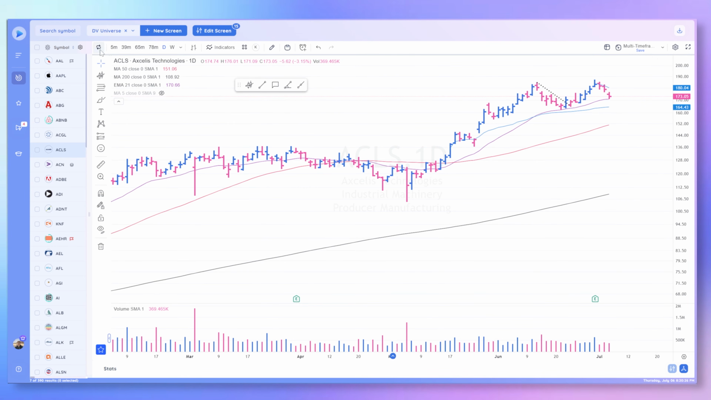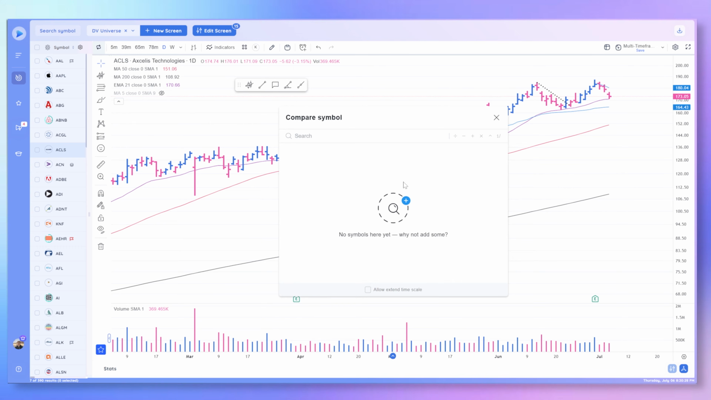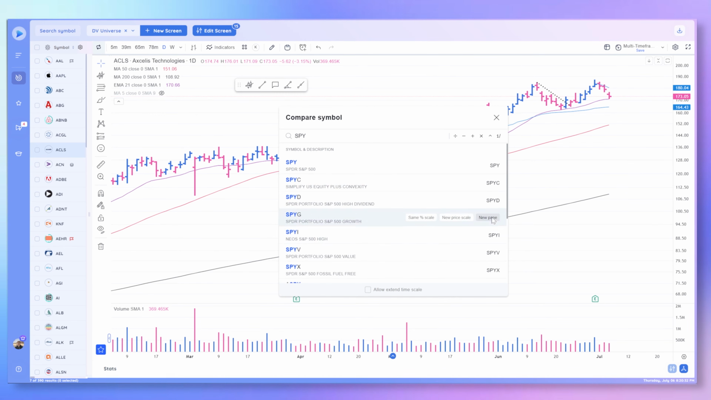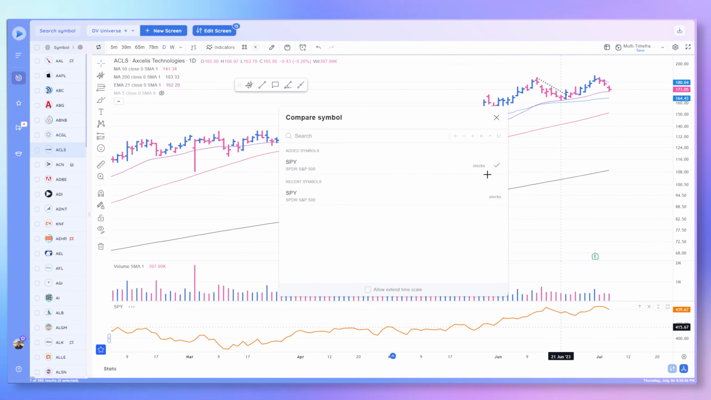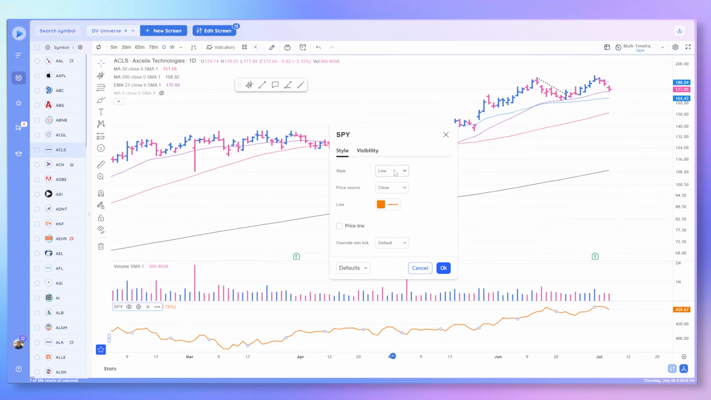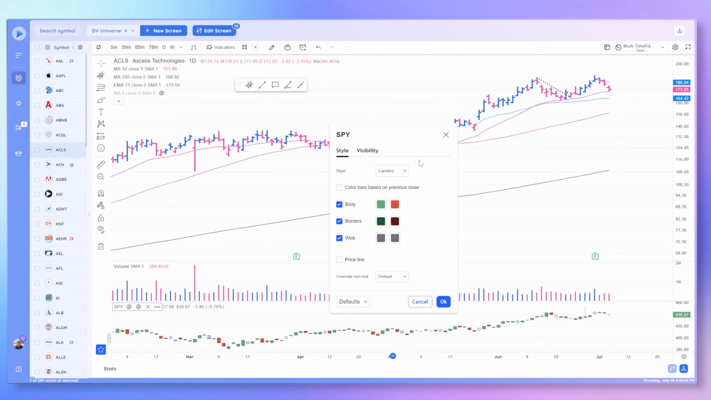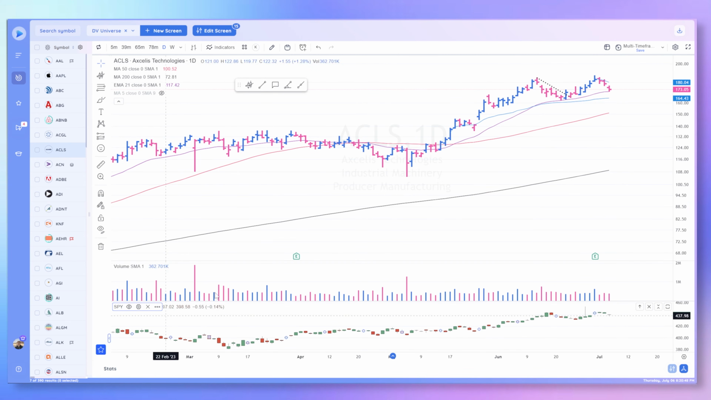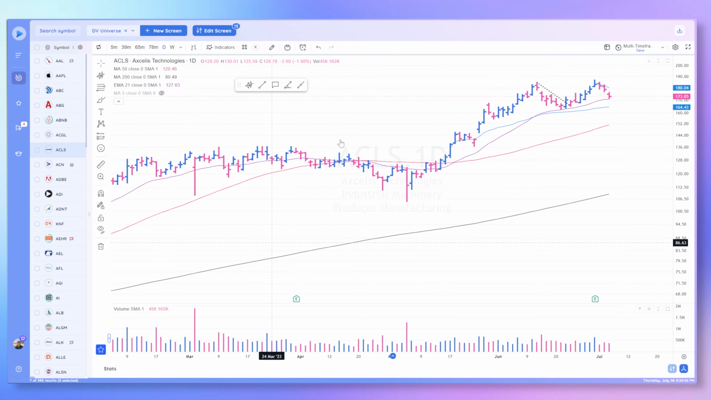Lastly, or not lastly, but one more key feature is you can compare this chart to something else. So let's go ahead and compare it to the SPY. Let's go ahead and do a new pane, and you can see that the SPY is now plotted down below. Obviously, you can change how this looks here. We can do candles. And you can change as much as you want here and change that look. But it's really handy to quickly compare a stock to the SPY to get a sense of how that stock is performing versus the market. We'll go ahead and X that out.